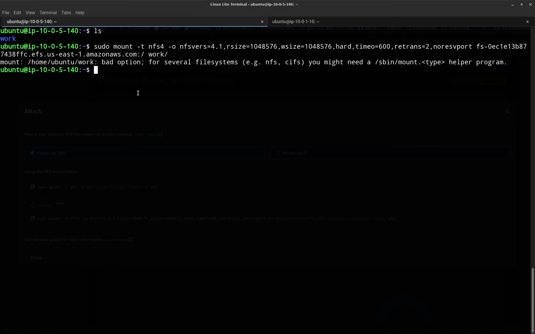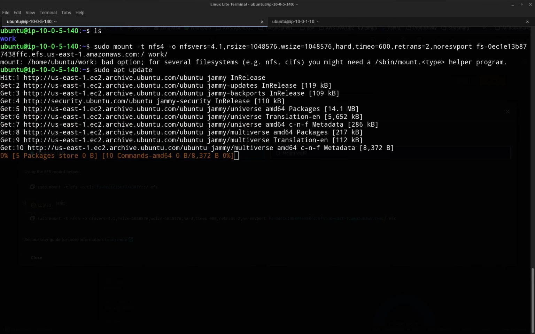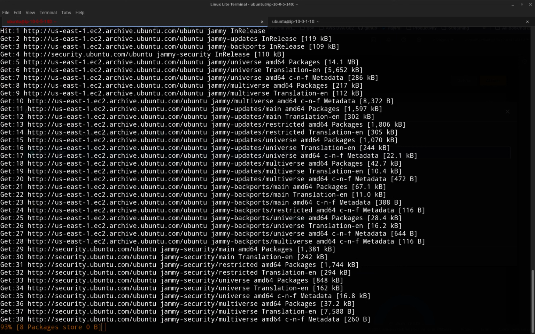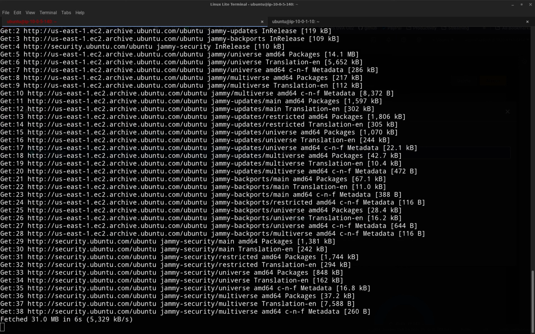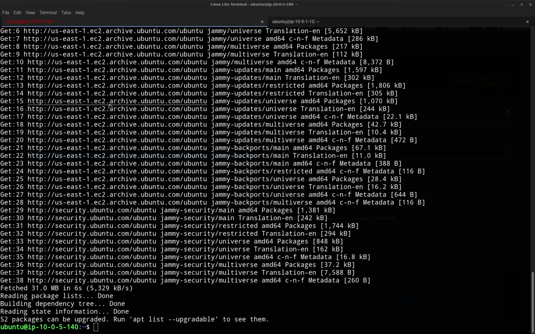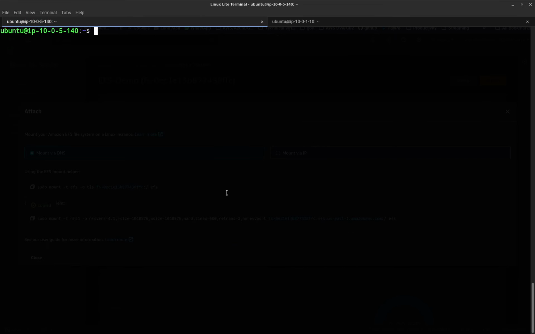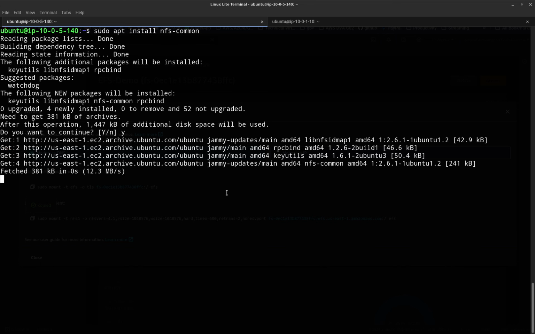So let's do sudo apt update. Let's update that first. Just do an update. After doing an update, we want to install NFS utilities. So you're simply going to say sudo apt install nfs-common. Now this would be very different for different distros. If you're using Amazon Linux, for example, it's going to be a different thing. So we are installing NFS.